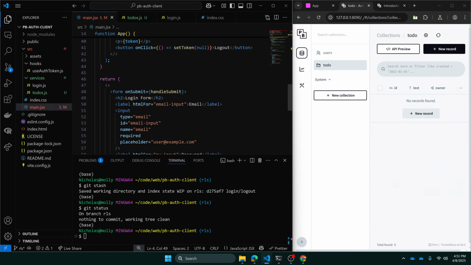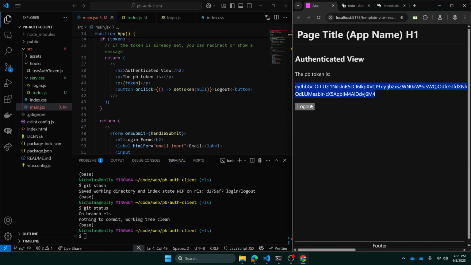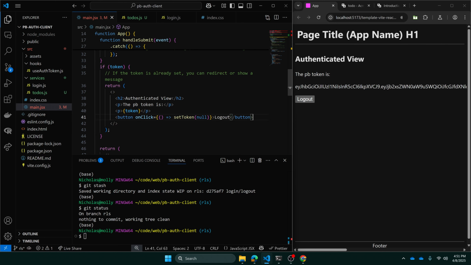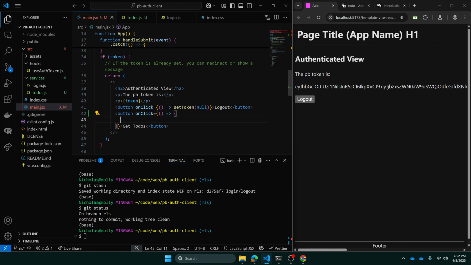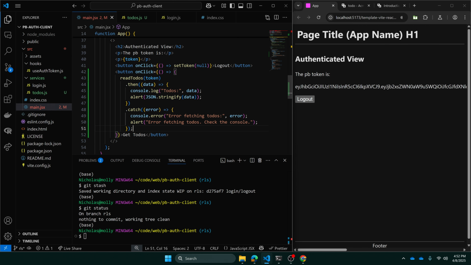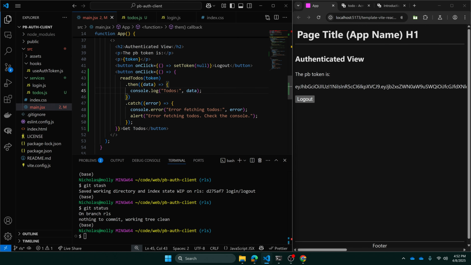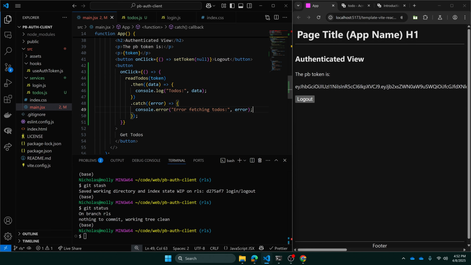Now we can add into the logged in view a button to fetch the to-dos. So just like this one, except instead of logging out, we will get to-dos, and instead of setting the token to null, we'll read to-dos, and then console.log the data for now, and console.log the error if there's an error.